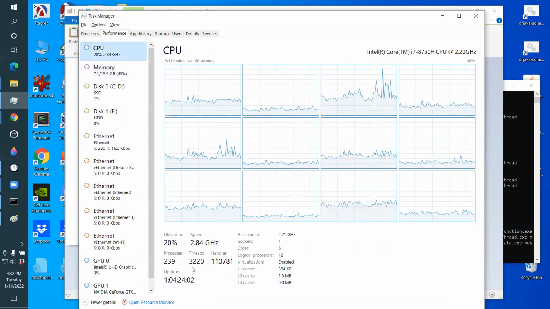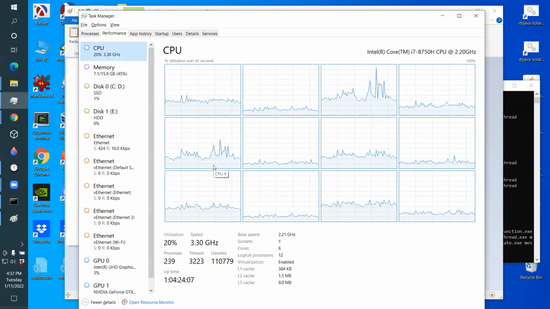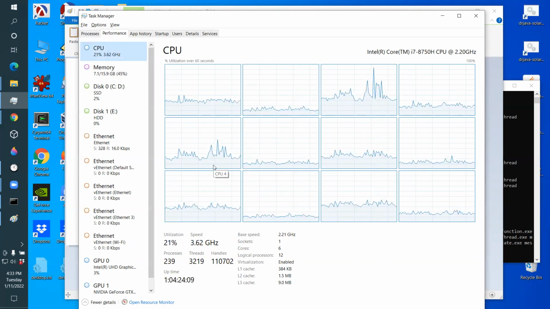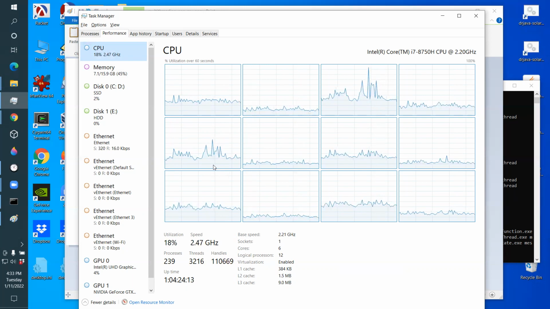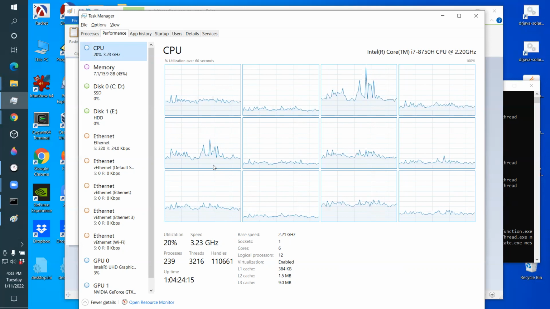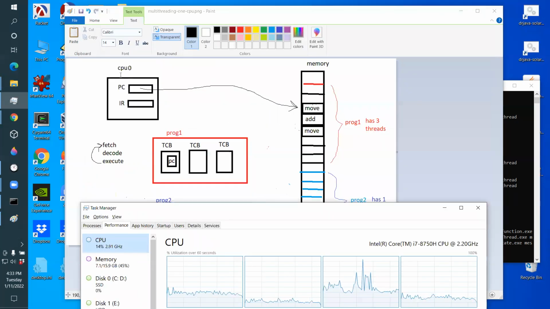Oh, here it is, 3,200 threads. Okay. Right now, there's 3,200 threads. What there really are is 3,200 thread control blocks, 12 executing threads. There's only 12 threads that can be running at a time. There's only 12 of these CPUs, but there's 3,000 of these thread control blocks.